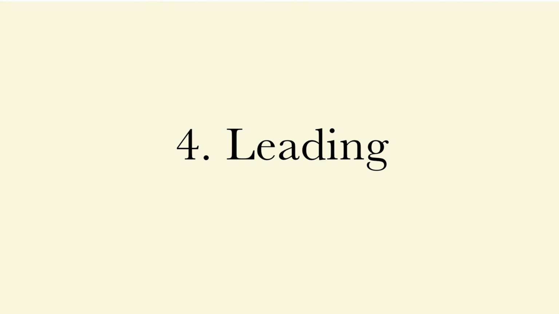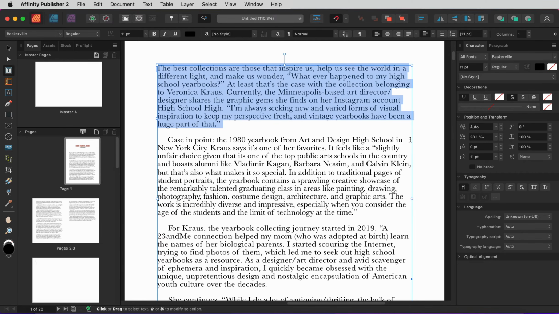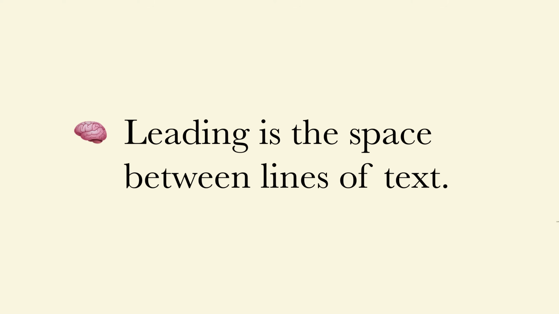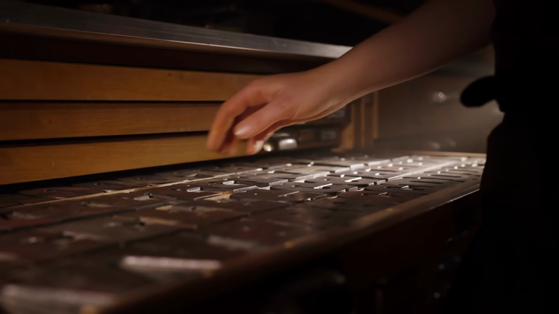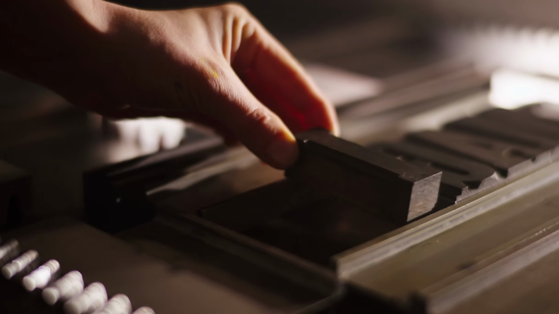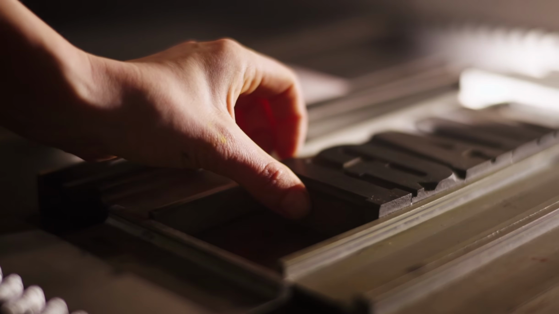So I feel like leading is one of those things that's easy to overlook, but mastering it is essential to good typography. Now keep an eye on the top paragraph while I adjust the leading by 2 points. Simply put, leading is the space between lines of text. In the old days, when they used to set type by hand, they placed strips of lead between wood or metal characters to give the text some extra breathing room. And even though the days of hand-setting type are gone, the name leading has stuck around.